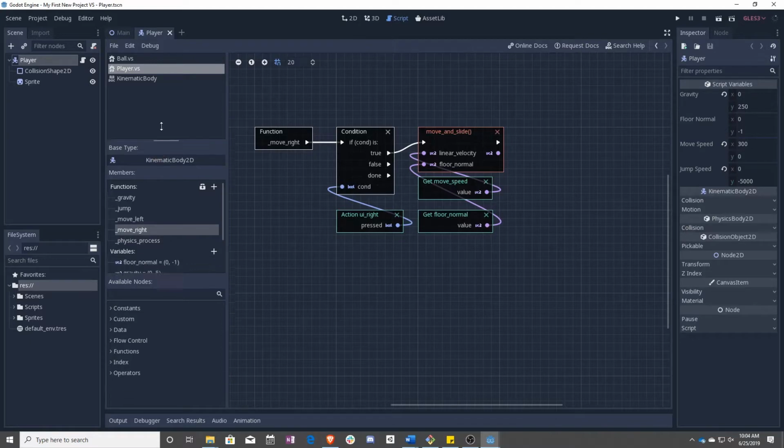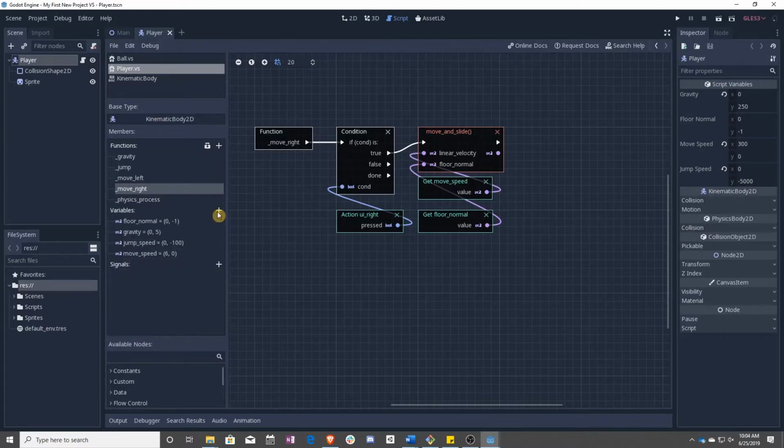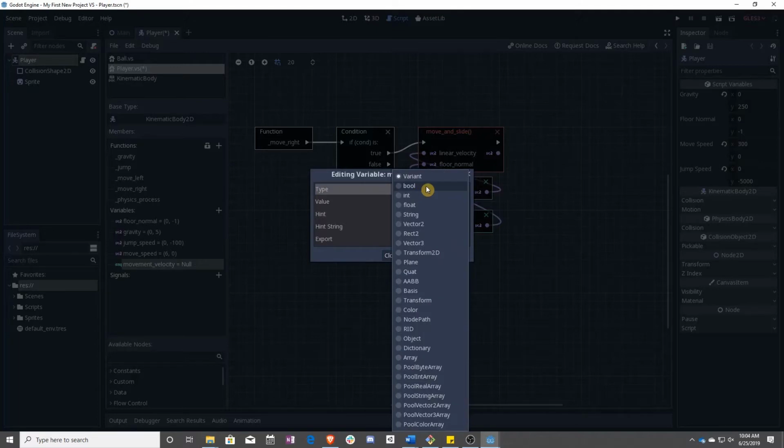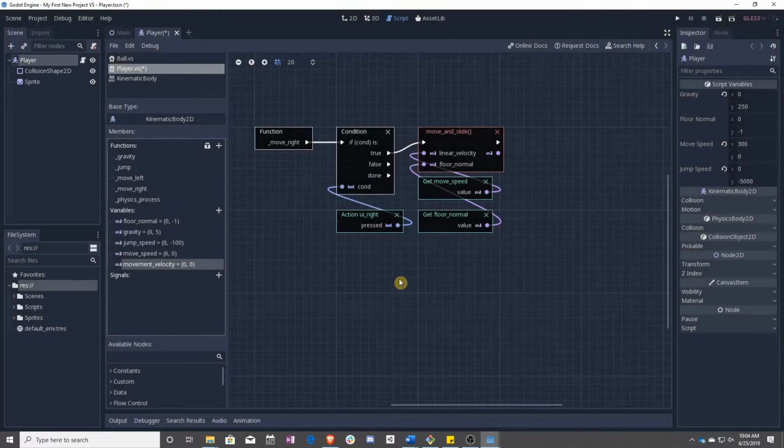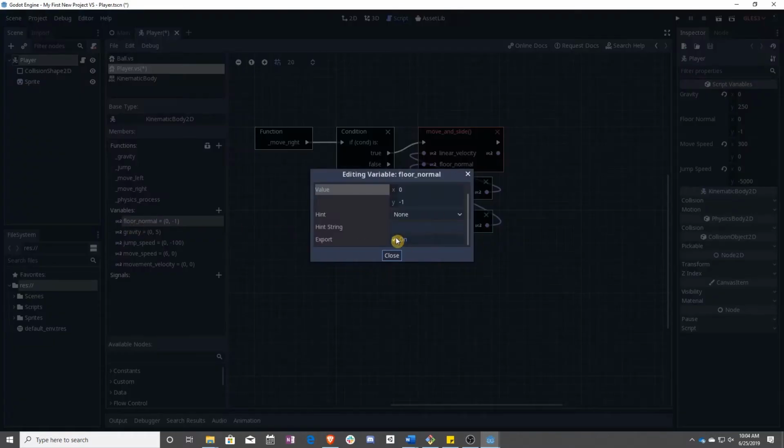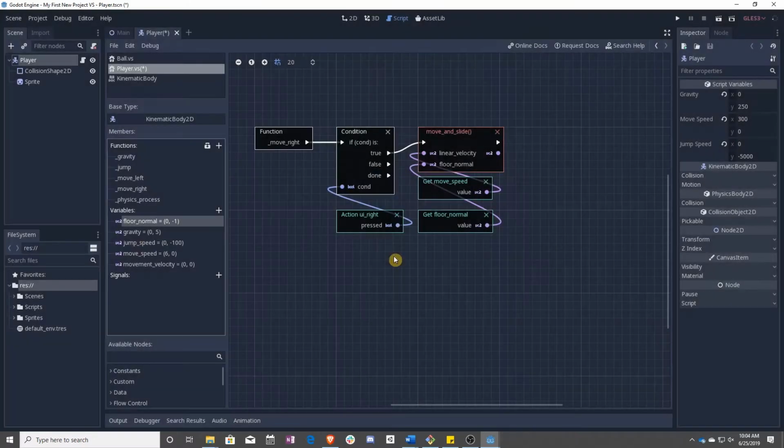So we're going to be doing that today for a new variable called movement velocity. That's going to be a Vector2. And I don't know why, but you have to set these to something else and then switch them out. And there, we now have a movement velocity. I am going to change floor normal to not be export anymore. Right click, edit member, just because it kind of makes this messy and we don't really want it to change.